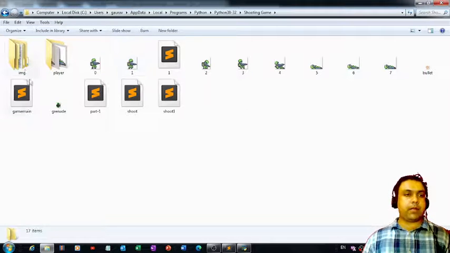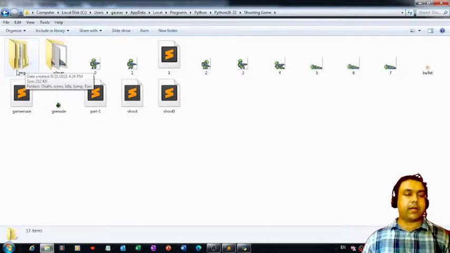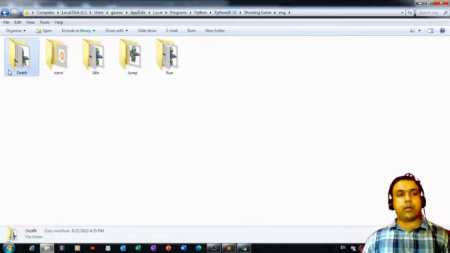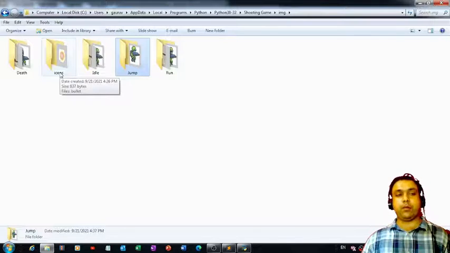So here what I have done, I have created this img named folder, and inside this I created 5 different folders. Right, so today we are going to concentrate on only these 4 folders, and tomorrow I'm going to show you how you can make the player shoot. For the same, I'm going to show you what all things I have in this icons named folder.